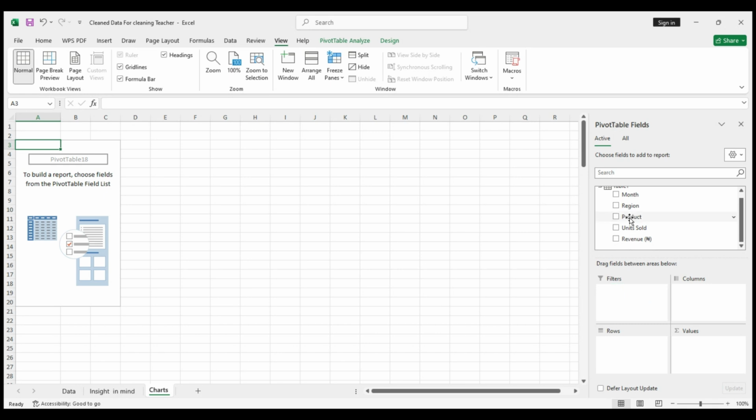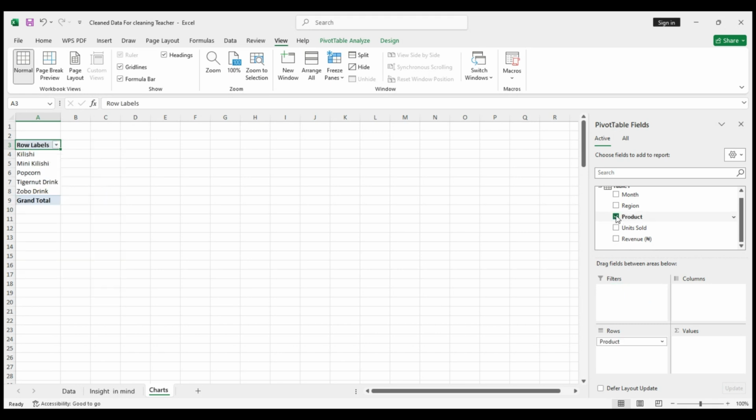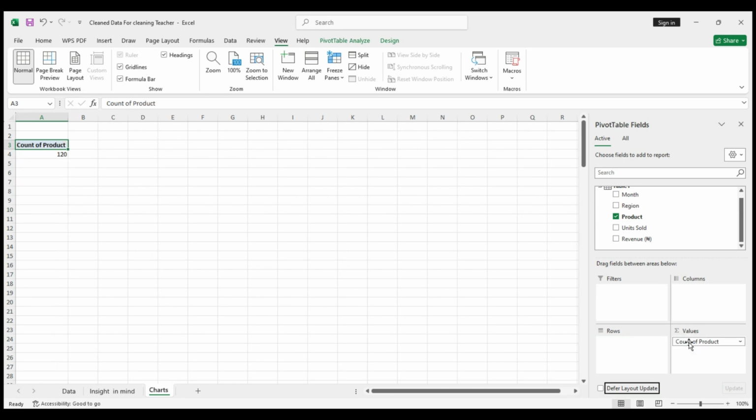Okay, fine. You want to get the number of products, you can just click, let's say, product. Look at it, it's giving us a row bar and the grand total. So we don't need that. What we need is to get the number of products. So you place it on values. So when you place it in your values, look at it, it says count of product, meaning the number of products.